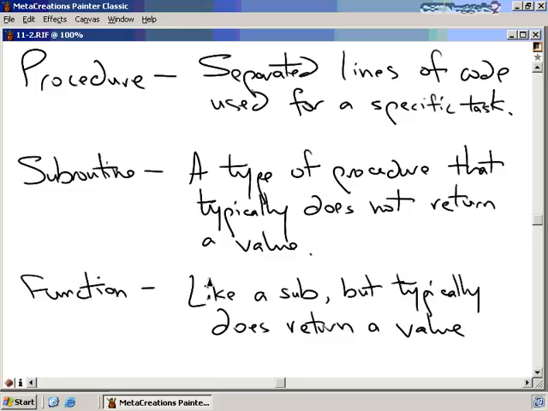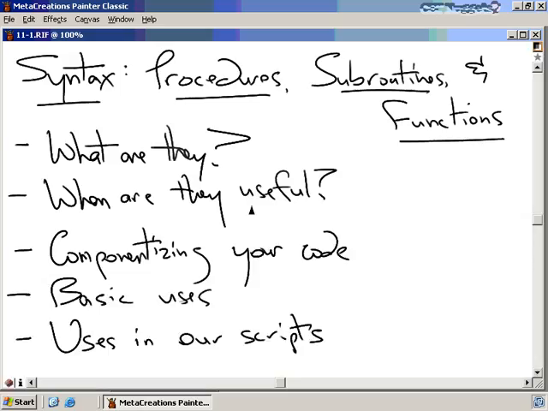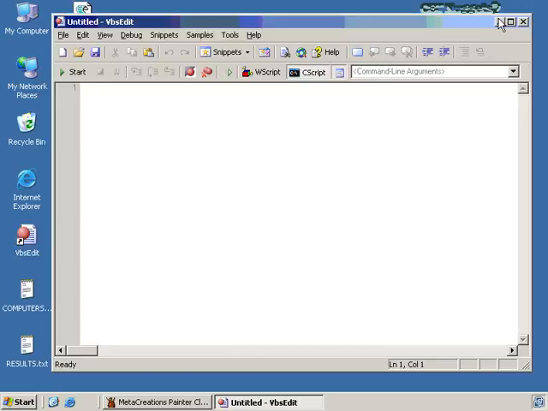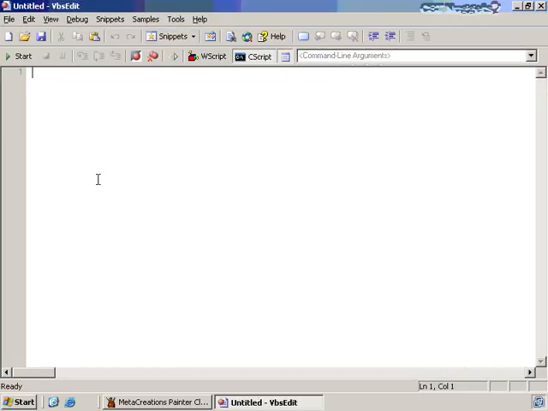So let's get out of this whole concept of what's going on inside of our script, and let's actually go into some of our scripts and see where these are useful. The very first thing we want to do is talk about some very generic functions. Let's go ahead and open up VBSEdit again, and we're going to create a very generic function. Let's call this function ConvertToCelsius.